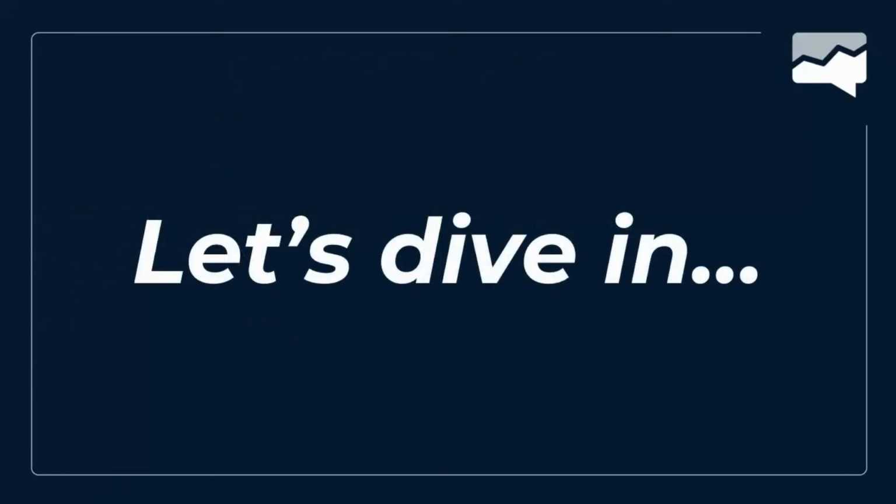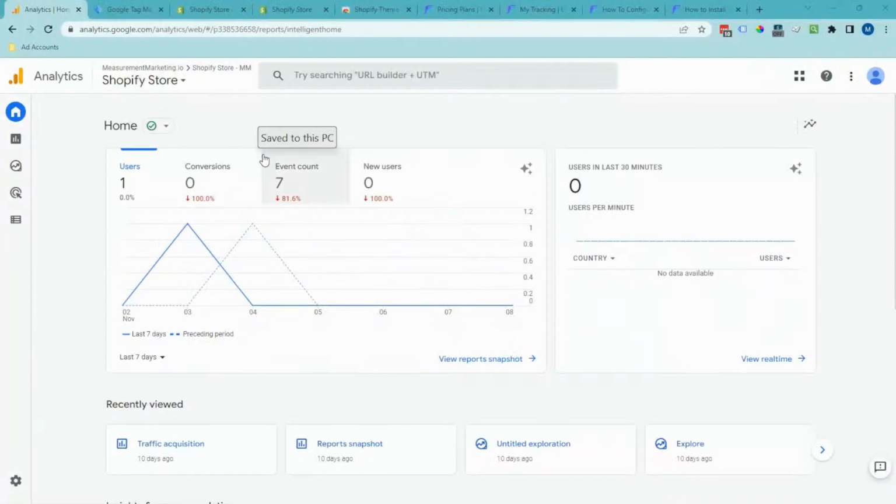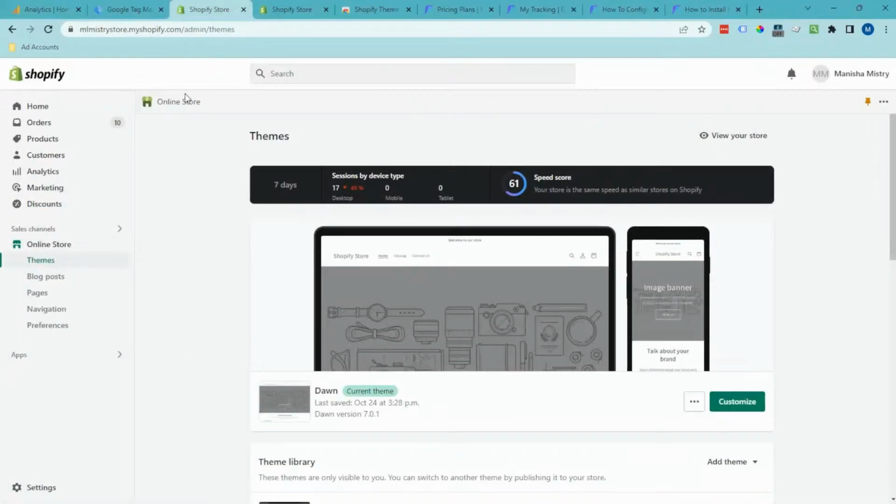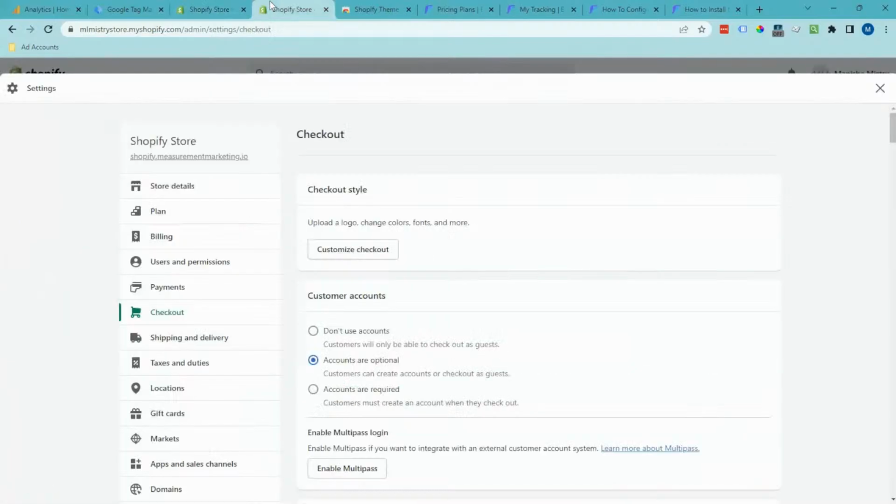Let's dive in. Before you can begin setting up Elevar, I want to ensure you have access to a few things. You will need access to the Google Analytics GA4 property. You will need access to the Google Tag Manager container. You will need access to the Shopify store, specifically online store themes and preferences, and then access to the checkout settings of that Shopify store.